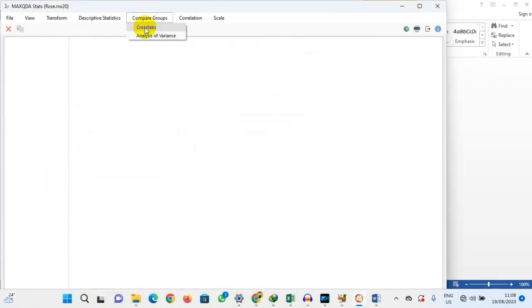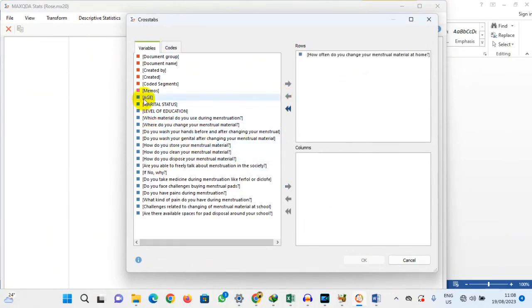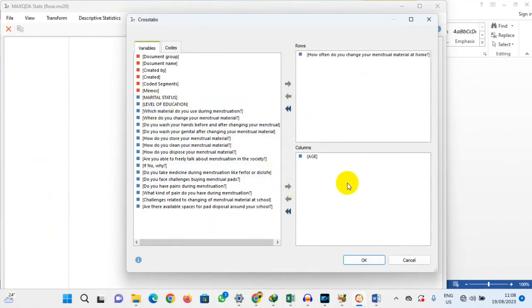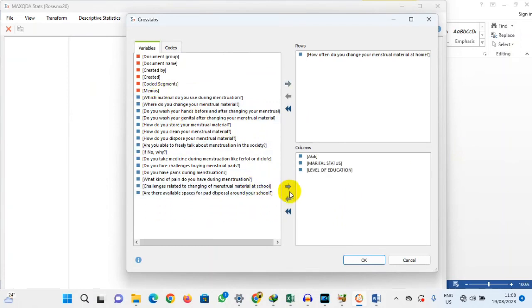Compare groups. We have cross tabs. We want to compare this question: how often do you change your menstrual material? I want to compare it with the age groups and see how the various ages answer. I want to equally compare this with marital status, and with level of education. You get the point? So this will appear in the columns and this will appear in the rows.